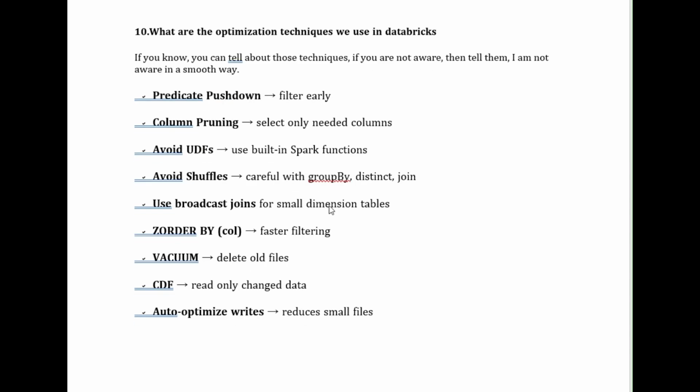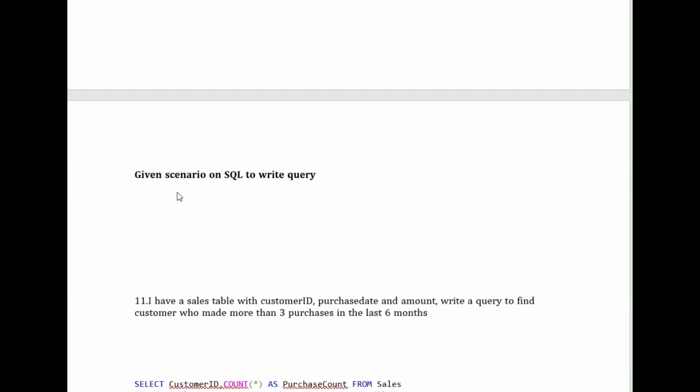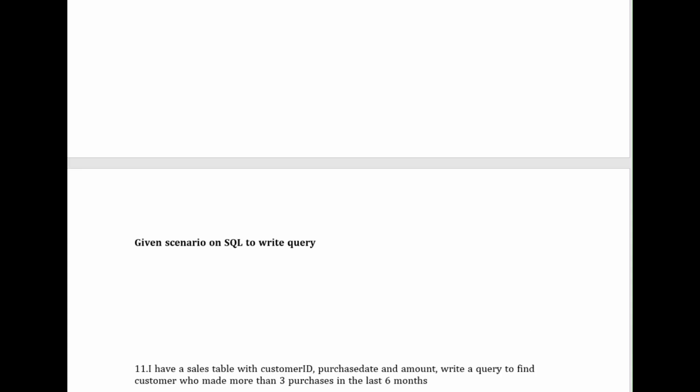We have some more questions in the same round, like they have given some scenarios to write SQL queries as well as PySpark queries. But we will discuss these questions in our part 2.